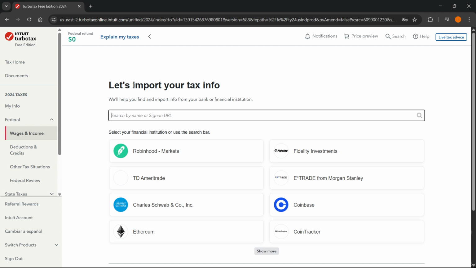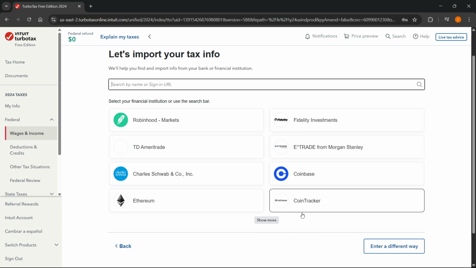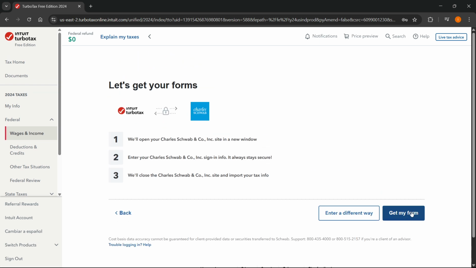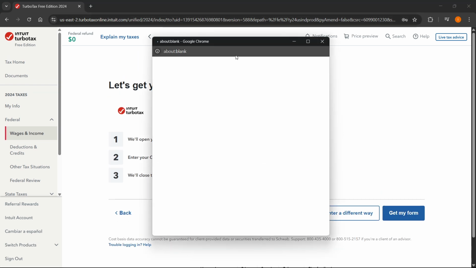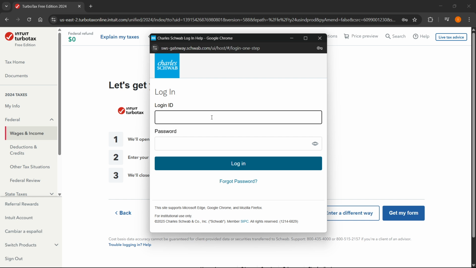And as you can see, over here, we've got Charles Schwab listed at the top. If it doesn't say Charles Schwab anywhere over here, you can search for it by name, just type in Charles Schwab, and it will pop up. From here, click on Charles Schwab, and then you want to click Get My Form, and a pop-up window will open up, which will ask you to log in with your Charles Schwab login ID and the password.